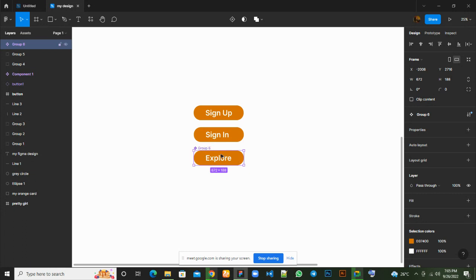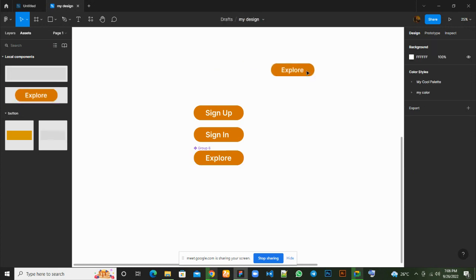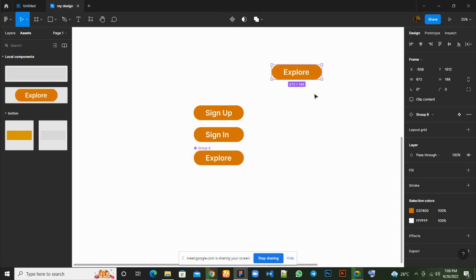So how do I reuse this component? I come to assets. When I come to assets, I see what I have already created here. I can just drag it and drop wherever I want to use it. I don't have to start creating buttons as I continue designing, okay? Because before starting to design, I've created all those things, okay? That was what I was explaining.